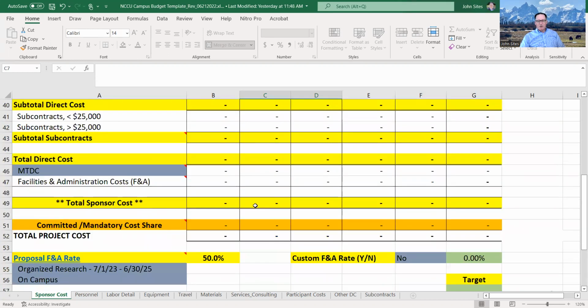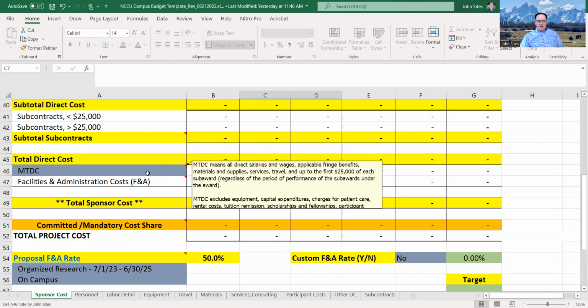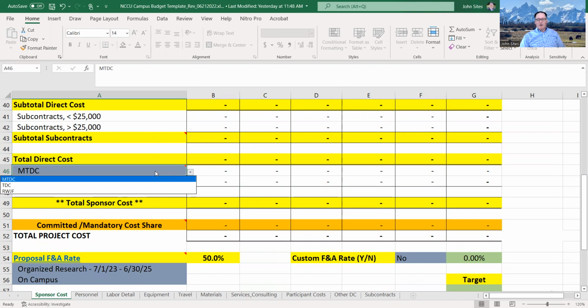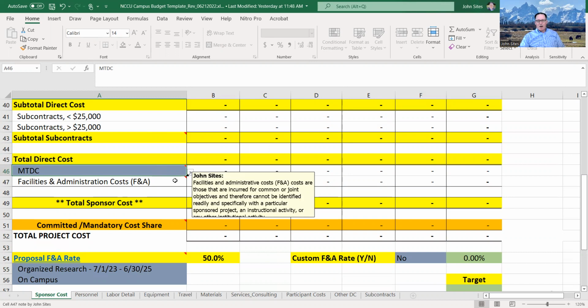Towards the bottom of this spreadsheet, you'll see a couple other colors. Anything that's a smoky color is a drop-down box, and you can choose which indirect rate applies. The default will be the federal definition, modified total direct cost. If you have questions about which one to use, please let us know. You'll also notice that there are pop-up windows that describe what types of costs go in those different categories. Sometimes it'll be a federal definition, sometimes it'll be based on North Carolina Central policy.